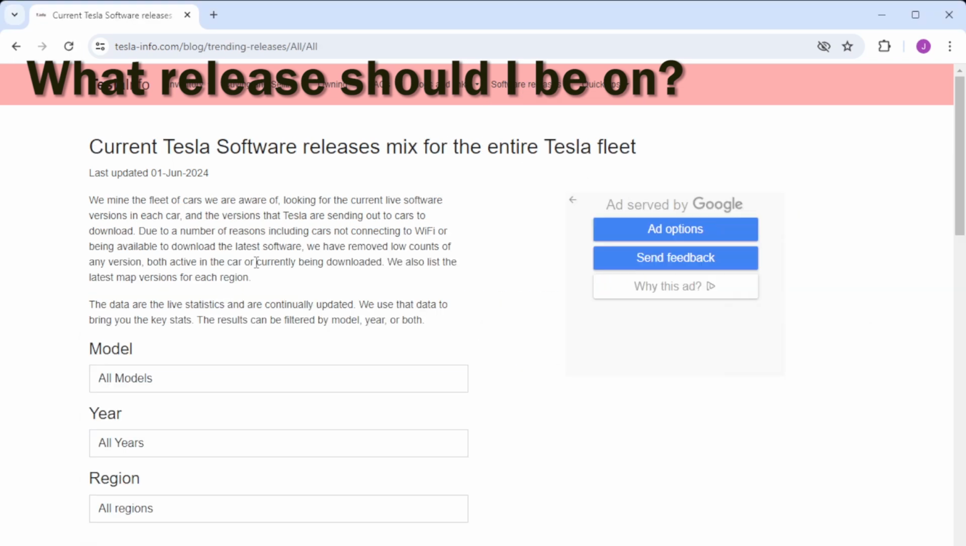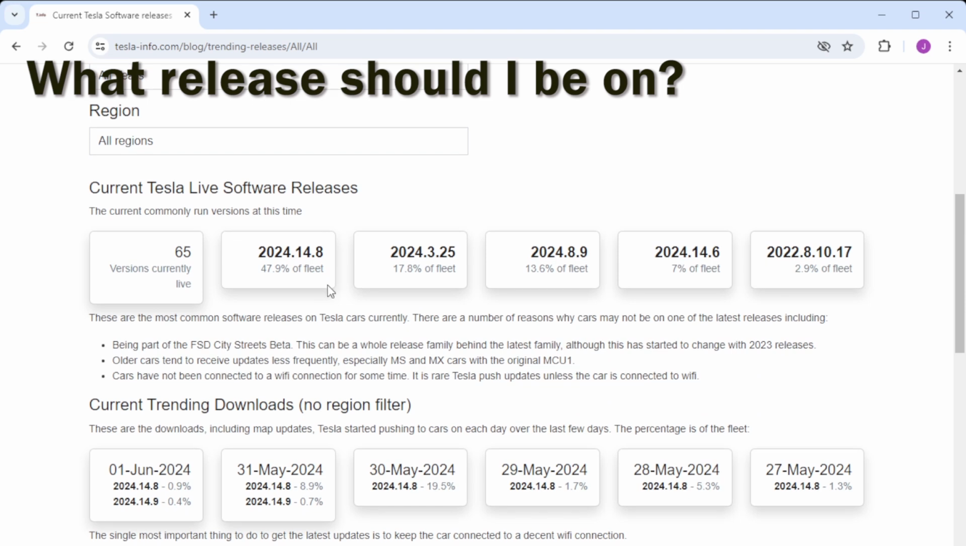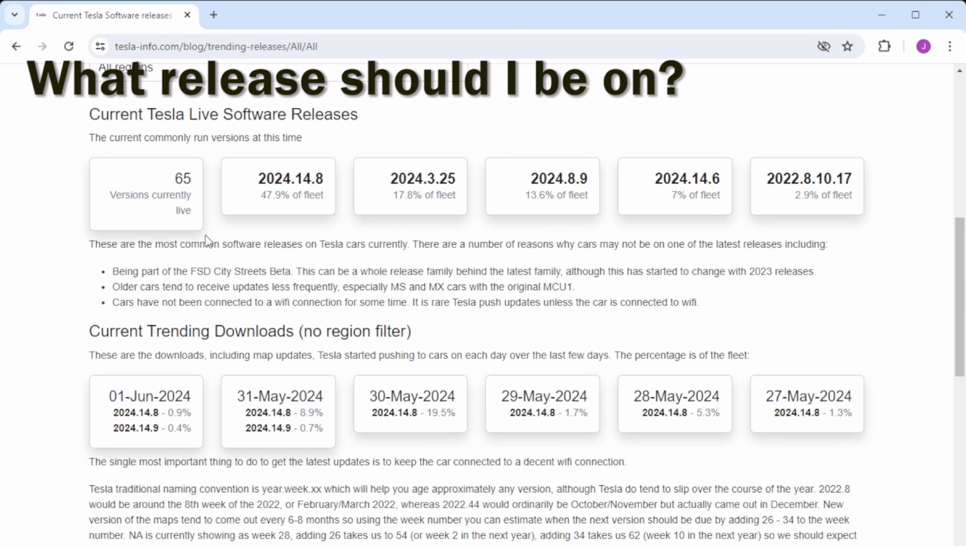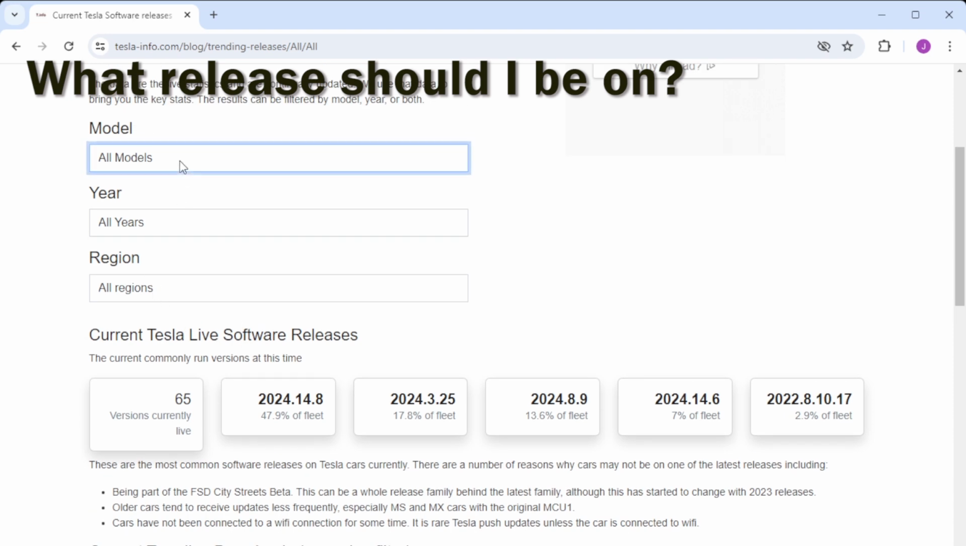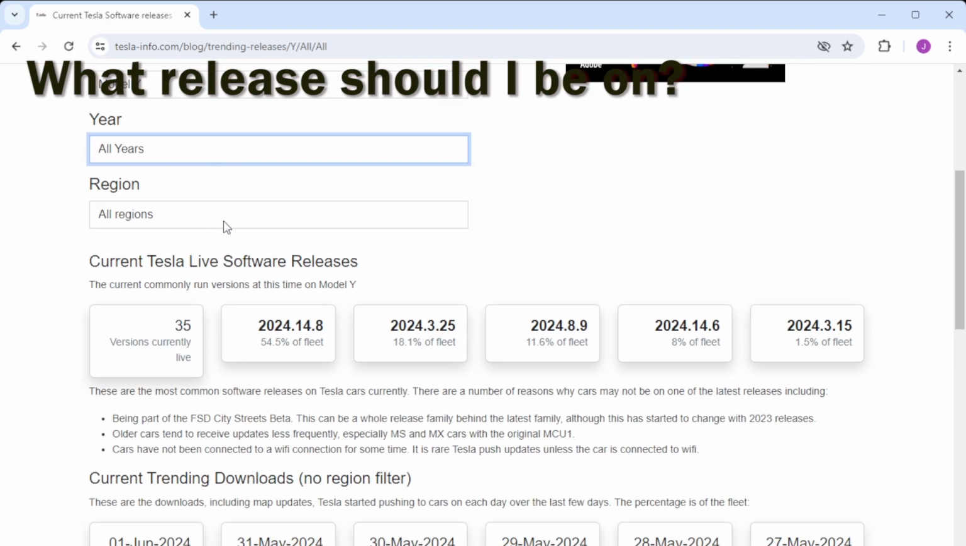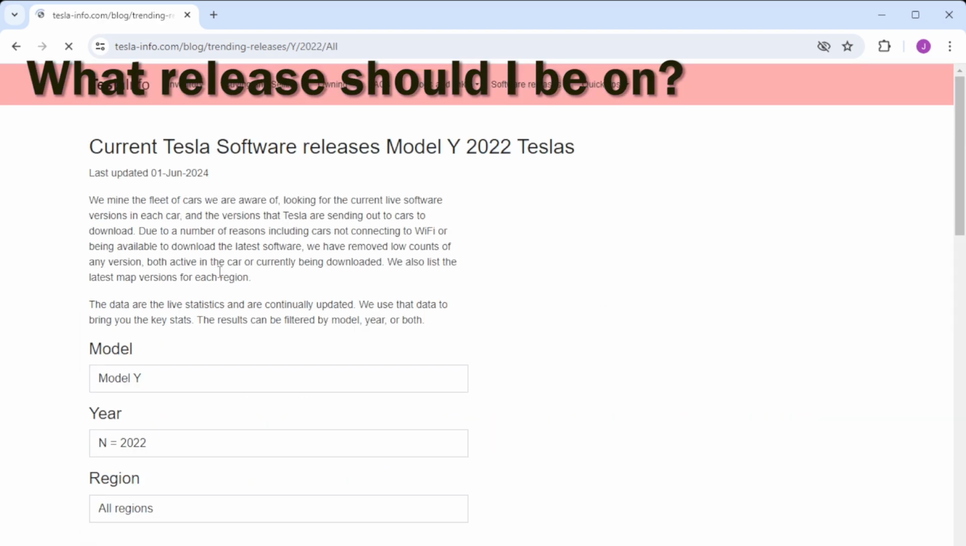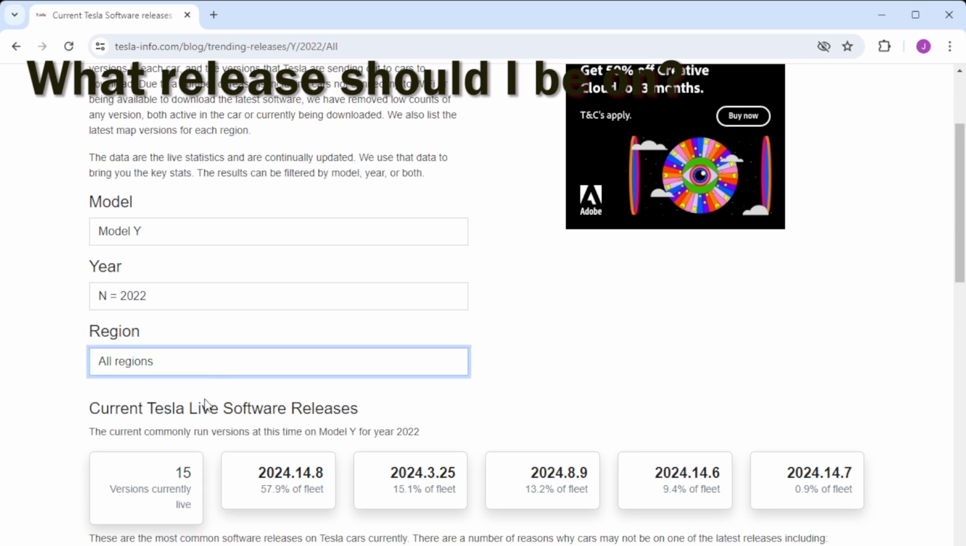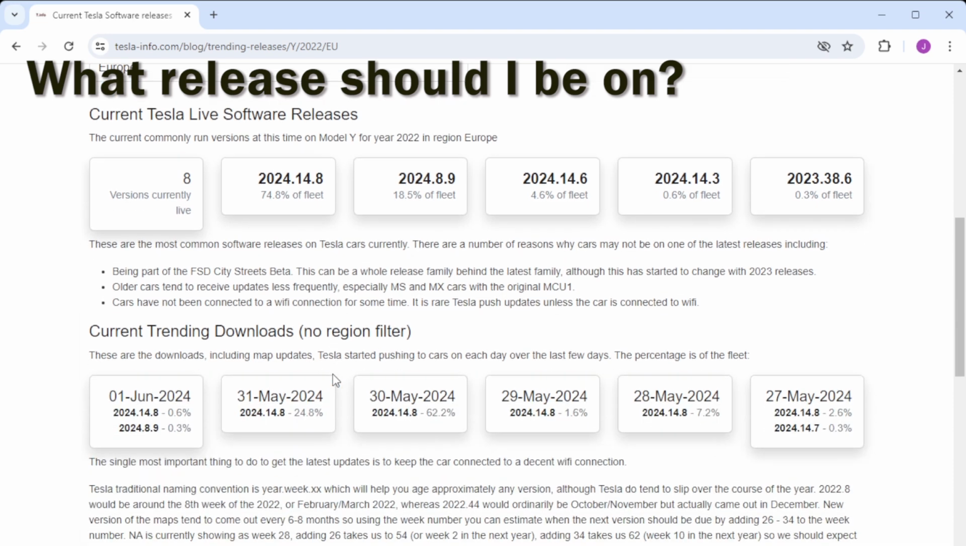And it's actually quite complicated because it might depend on the model of car you have, the age of the car, maybe what features you got installed, and where you are in the world. On our website we give both a breakdown of the most popular releases and also what's currently being downloaded each day, but you can filter this down by model, the year the car was made in, and even the region you're in, and that will give you a different set of results depending on what you select.